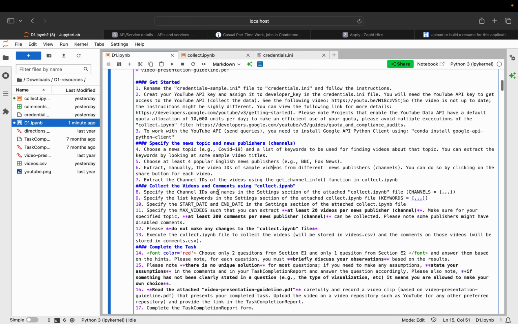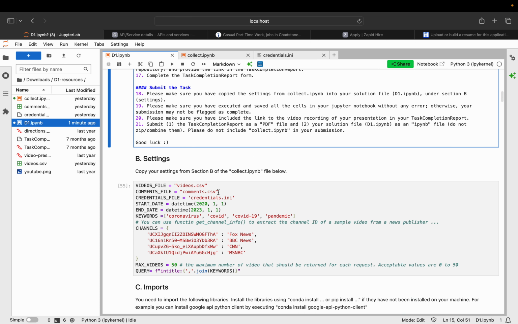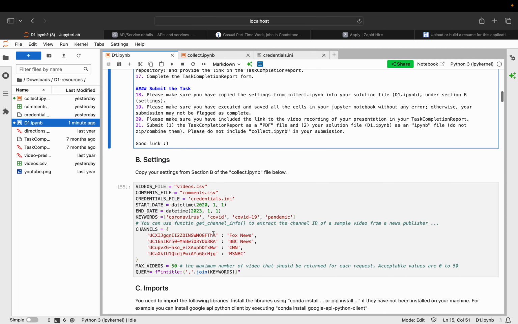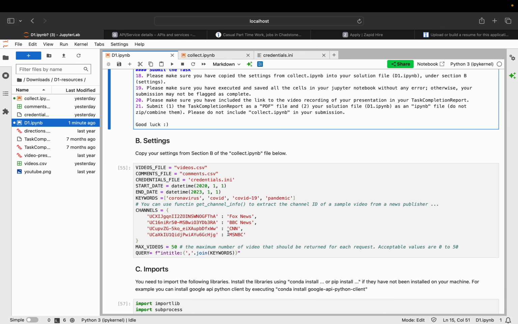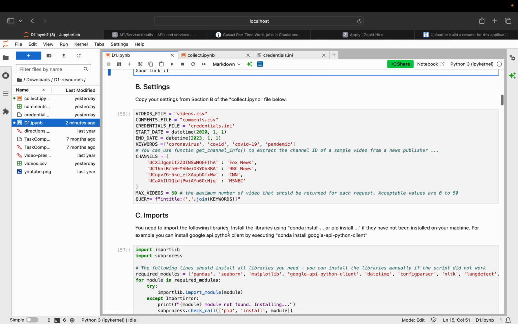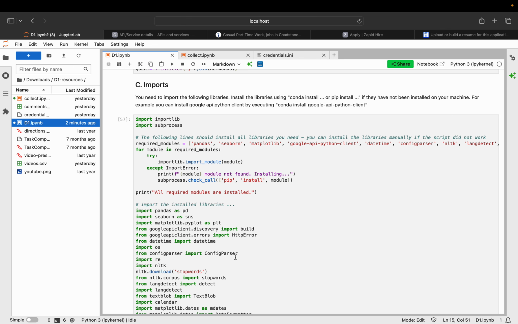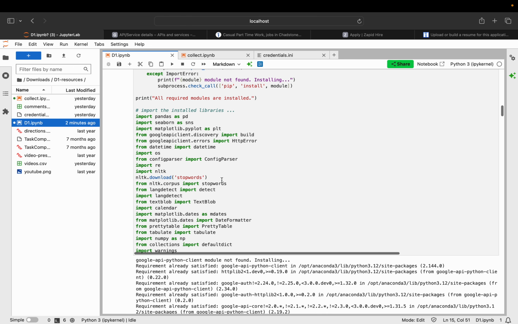So these are all the instructions which are given to us. Next, this is the setting part, which contains all the information about the task, like where the different files are stored. Here is the input we have downloaded, and we have used different libraries which we have imported and mentioned over here. So all the libraries that we have used are imported over here.